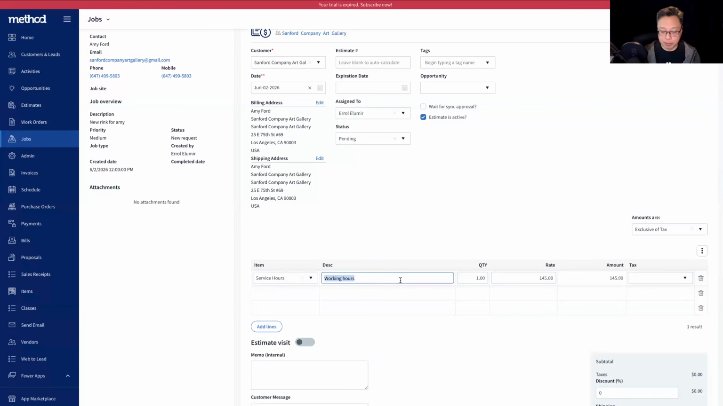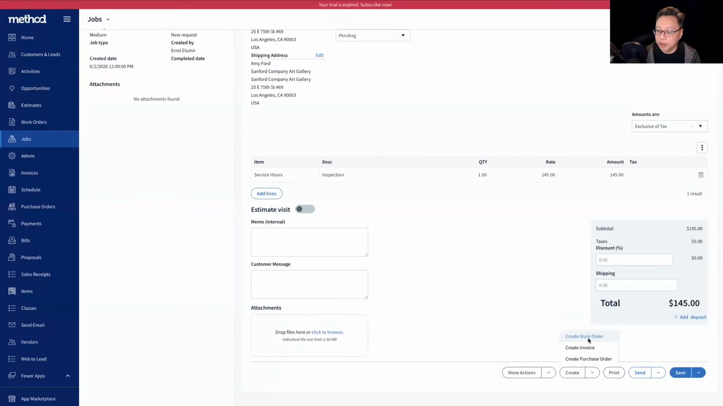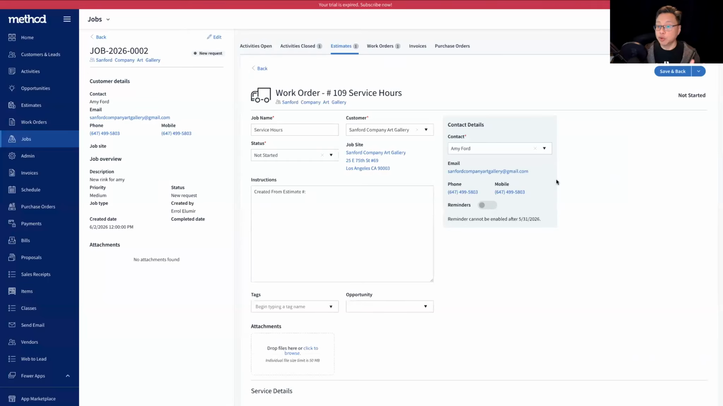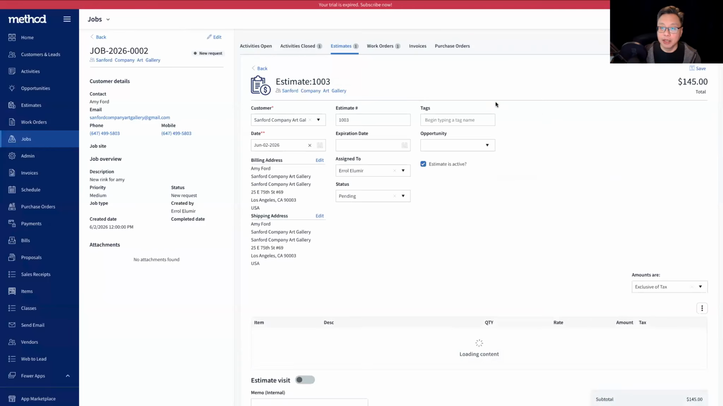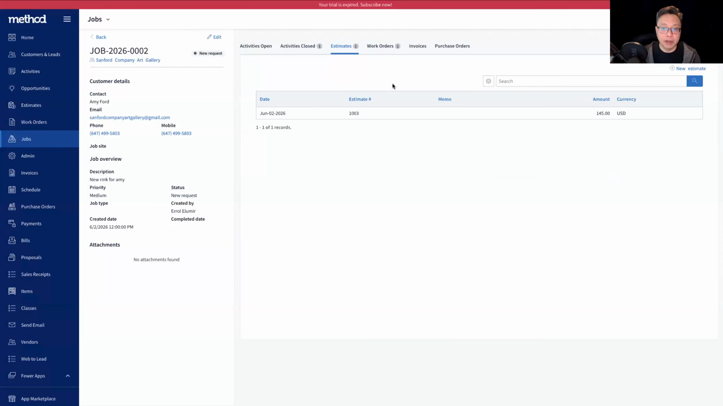Let's just type in inspection. And then from here, we have something called an estimate visit, where you can set up a visit. And then from there, you'll be able to create a work order. And again, it looks like I'm doing the exact same thing, right? I'm actually just creating a job from this, and it seems I'm doing the exact same steps that I did before. But within here, you can do far more than just one simple workflow.